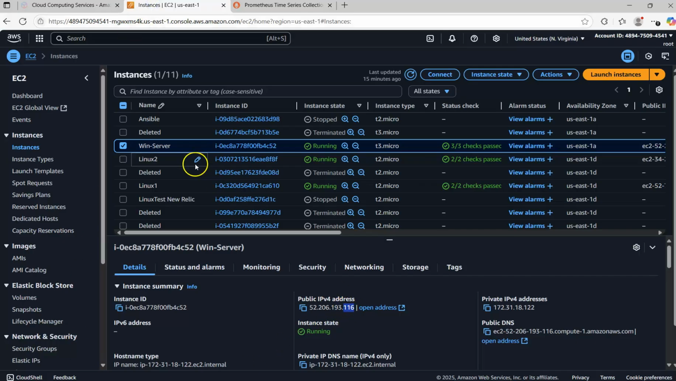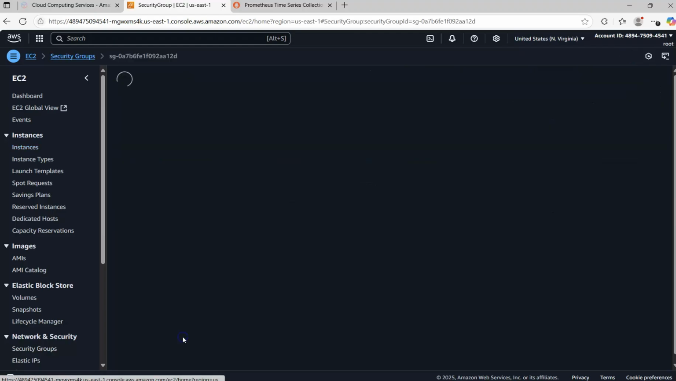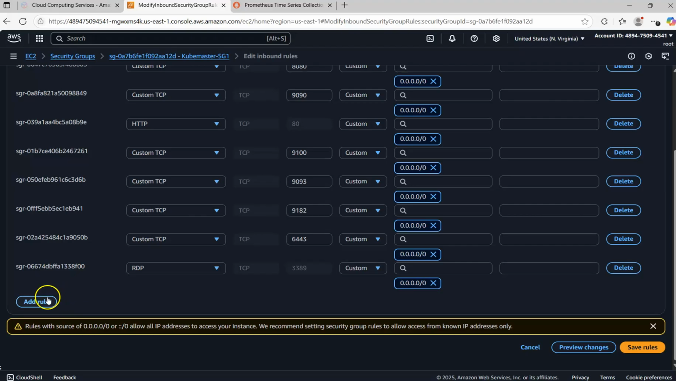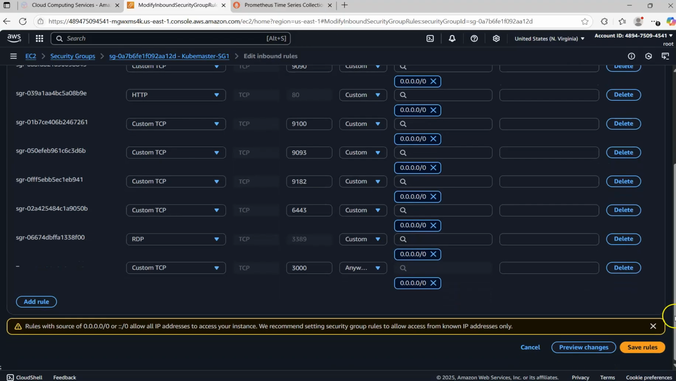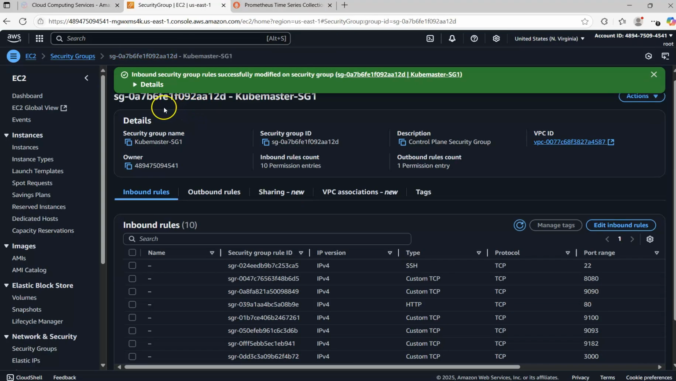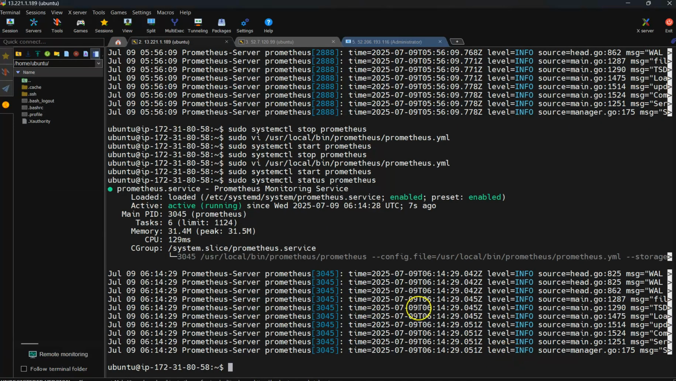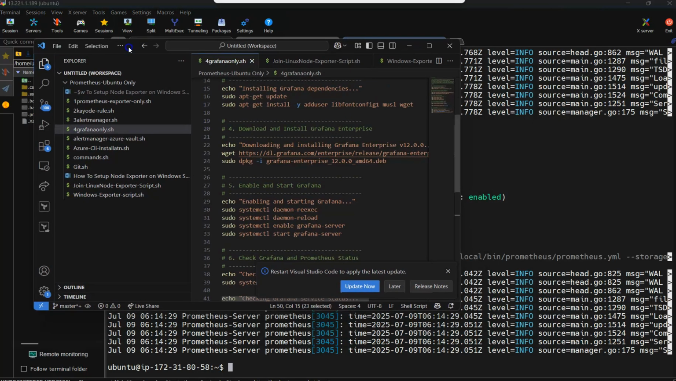So let's go inside our security group, and we need to open port 3000. I think that's 3000. Anywhere. Okay, so we'll go back and then we will install Grafana.